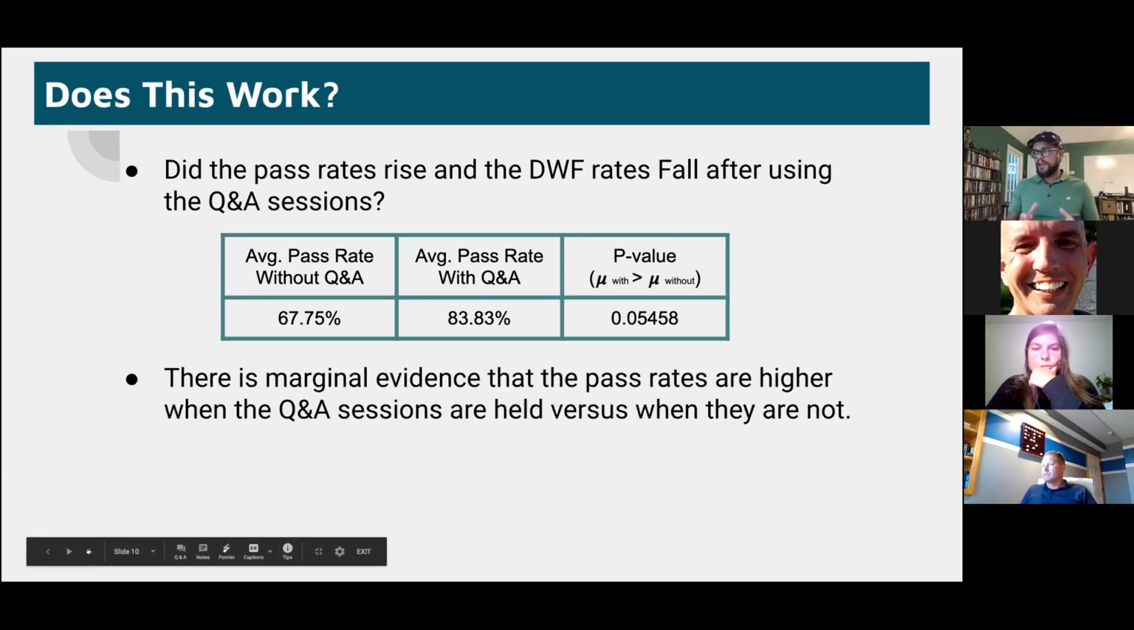But I feel in education, any improvement's always working. If you can improve your pass rates, you're doing good. So it's been helpful.